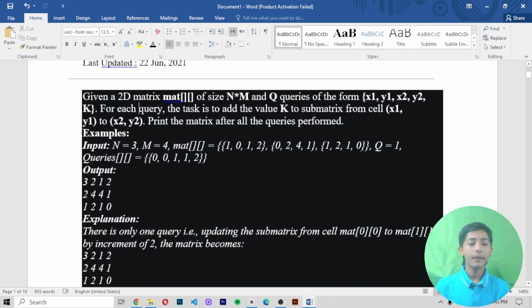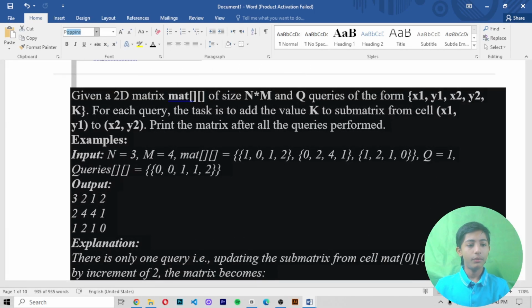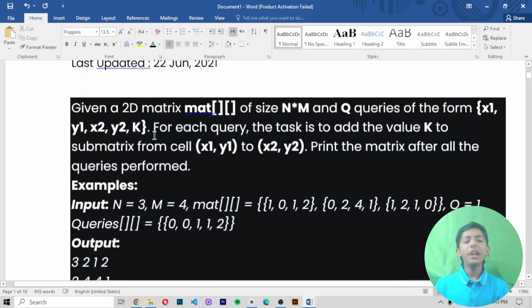Now, first of all, let me increase the font. Given a 2D matrix, MAT[][] of size n multiplied by m, and q queries of the form {x1, y1, x2, y2, k}. For each query, the task is to add the value k to the submatrix from cell (x1, y1) to (x2, y2). Print the matrix after all the queries are performed.